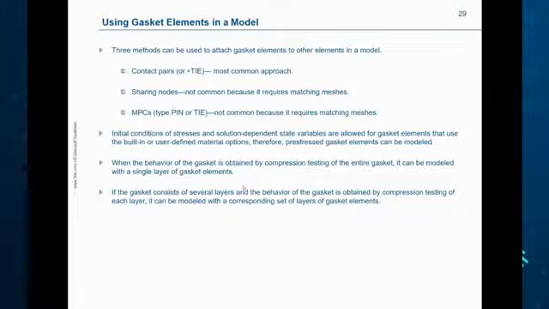I have seen gasket behaviors defined by compression testing. And you might do that. Of course, you have to do testing to get those properties.